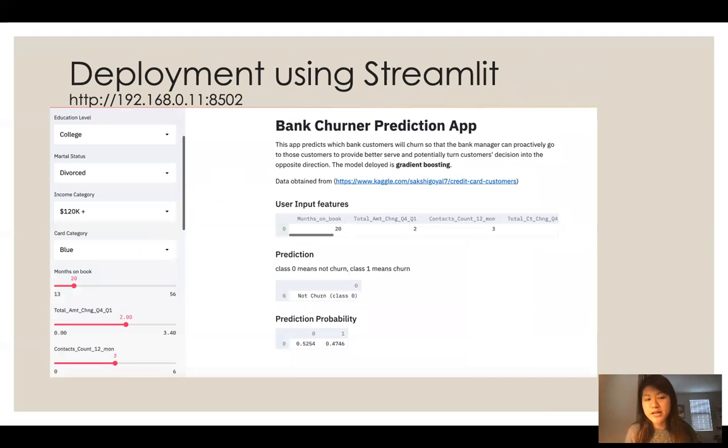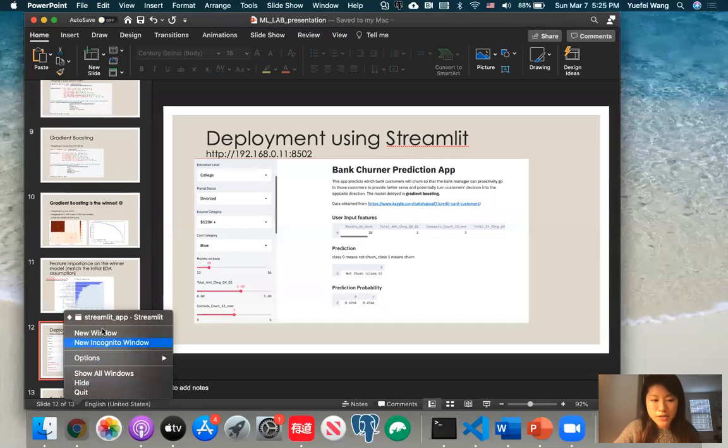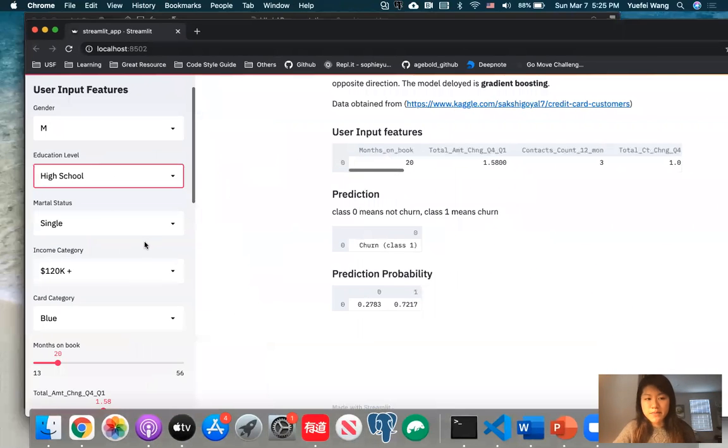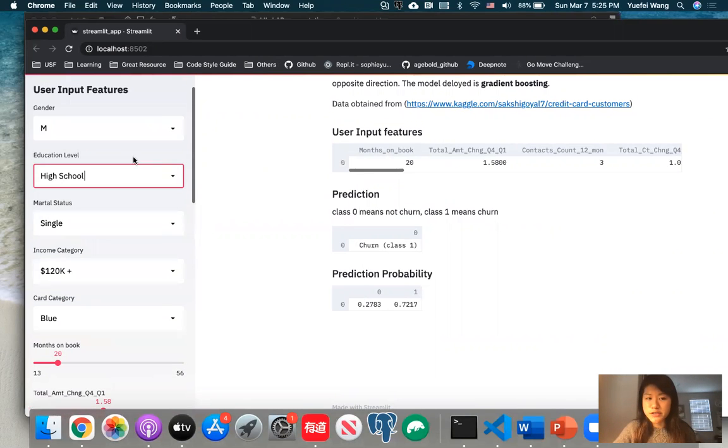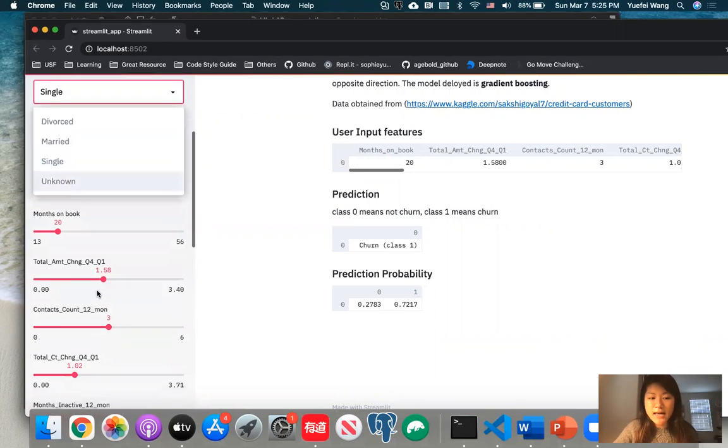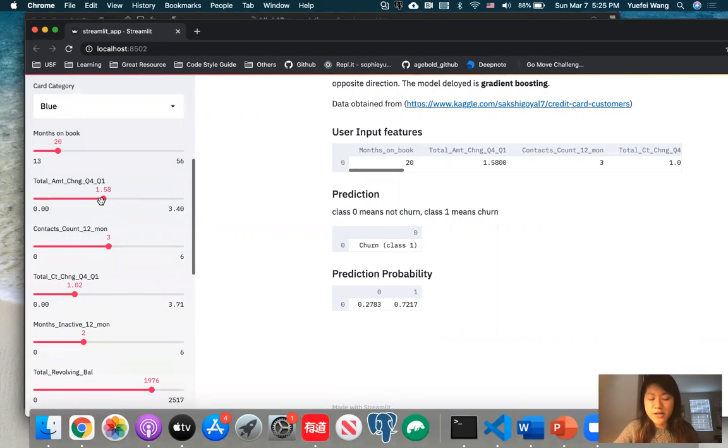Next, after I finished training my model, I deployed it into usage. I deployed the gradient boosting model using Streamlit as a web app. Now I'm going to show you how my web app works. Here's my web page. On the left-hand side, you can see all the input features. The ones with drop-down boxes indicate categorical features with different levels, and the slide bars indicate numeric features.